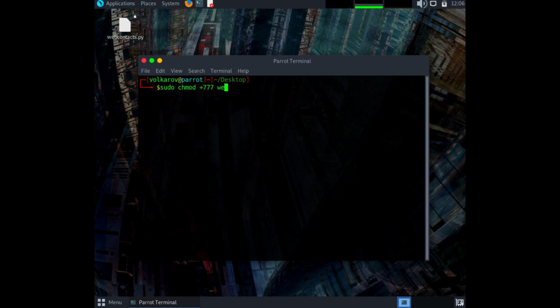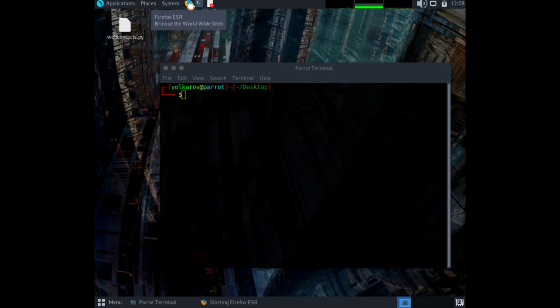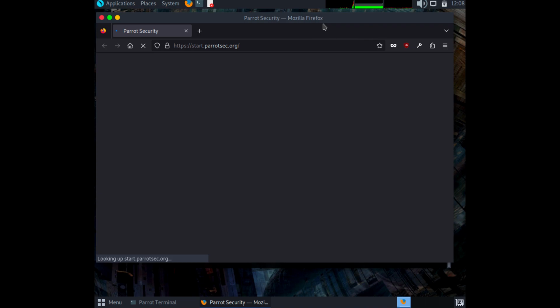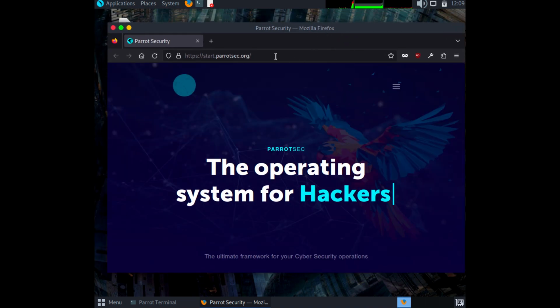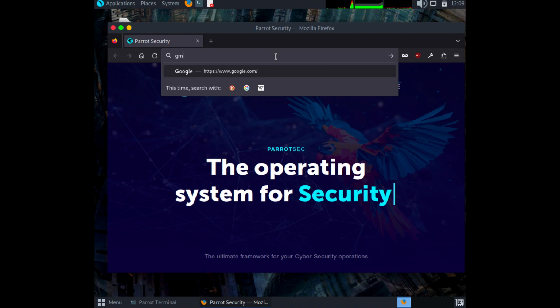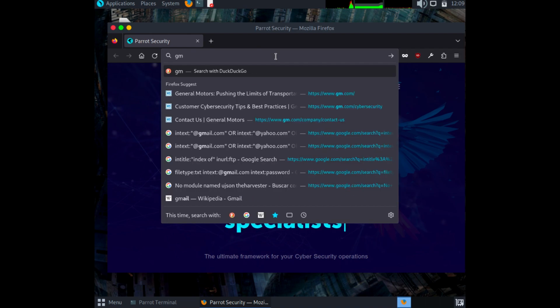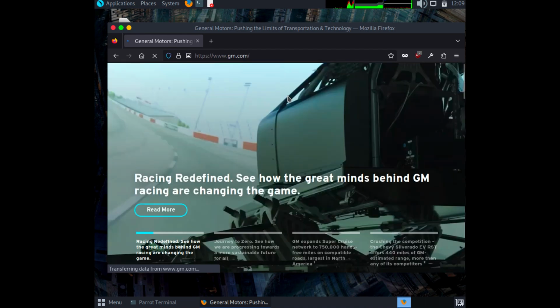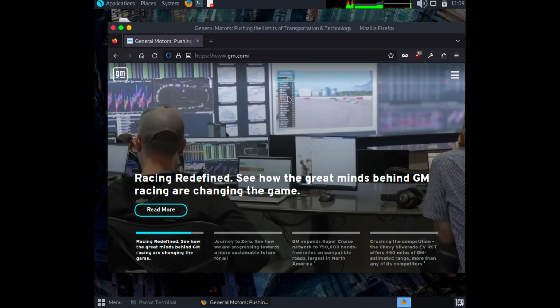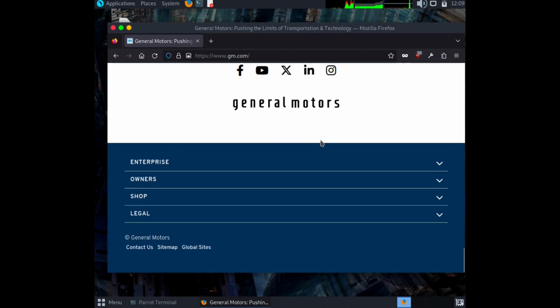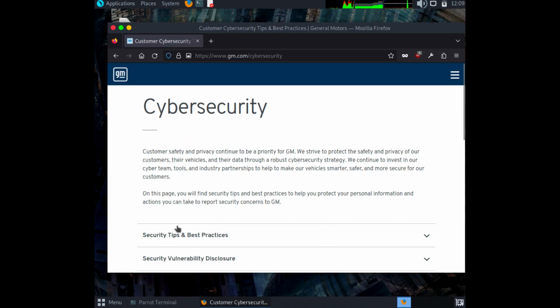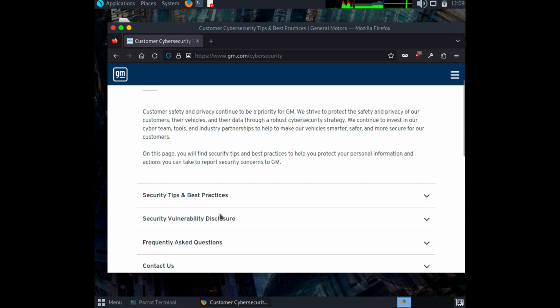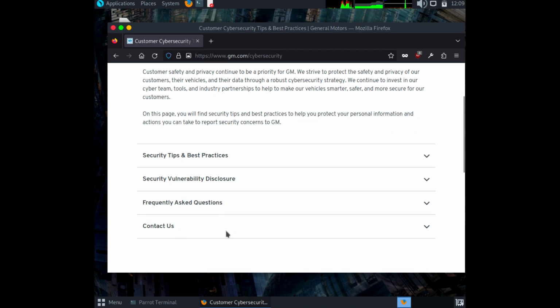We are going to grant 777, and well, we need to put our password. Now we can open the browser and search for any website that we would like to get the contacts. In this case I have research that I did previously, it's just an example. And for this one, what I found interesting is that there is some information. If we scroll down in the legal one for the cybersecurity, that caught my attention, and it's related to the contacts that they have for cybersecurity.